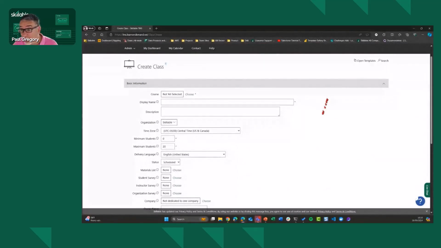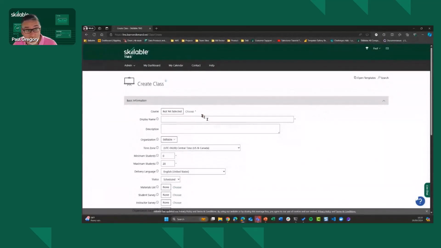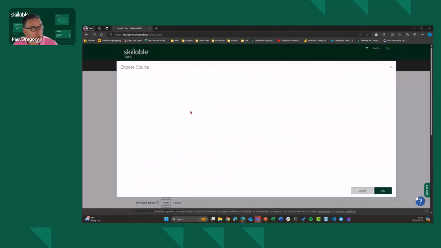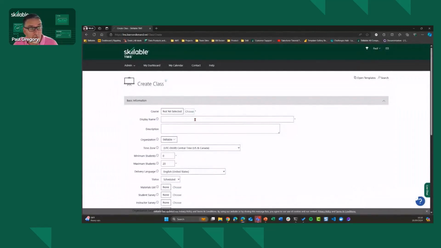And we're also going to introduce quite soon another great feature as far as the create class form. So if you can see here with create class, you've got this requirement to basically go and choose a course. Okay. One of the things that we will be doing is allowing you to create a class without actually having a course behind it. Okay, so you don't need to create the course first. You'll just be able to add your activities into the class.